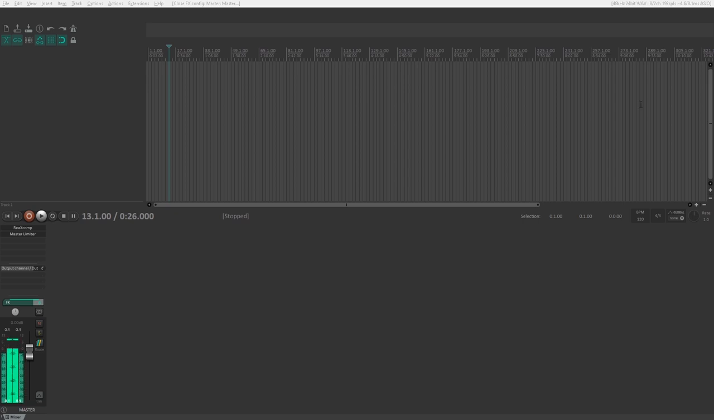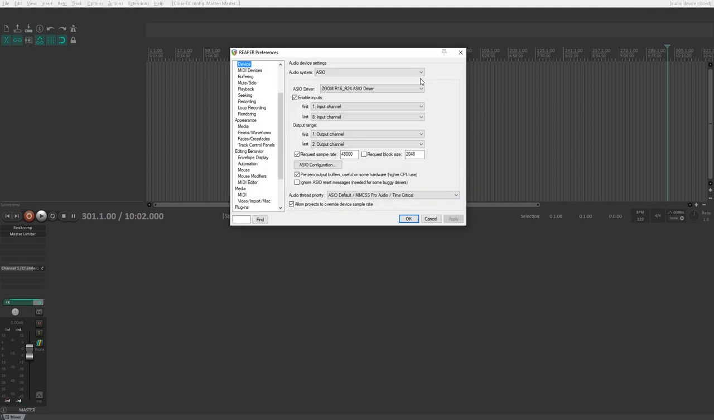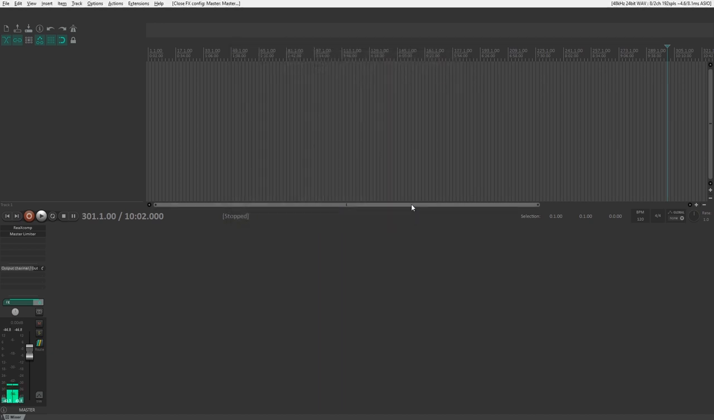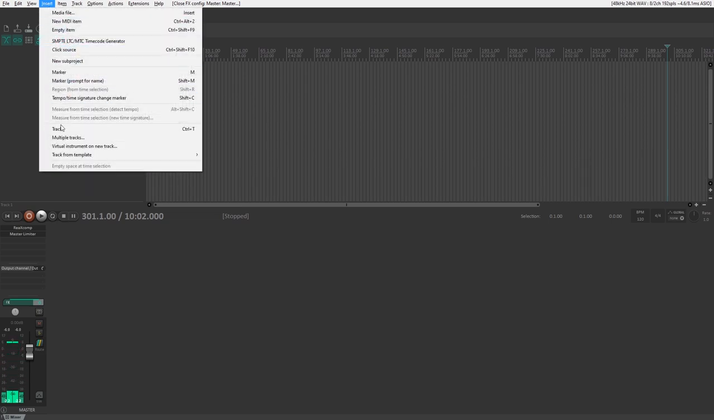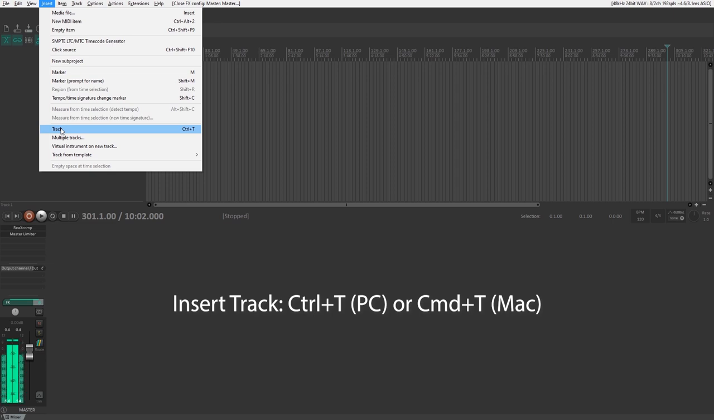First thing to do is to make sure that you're recording through your audio interface. So up at the top right of the screen in Reaper, we could check our audio device settings and make sure our device is selected. You likely want to use ASIO as the audio system, and then find your interface in the ASIO driver drop-down menu. If that's all good, we're ready to add a track that we'll record to. So first, you want to add a new track to Reaper, which is up here under Insert Track, or Control-T, or Command-T on Mac.